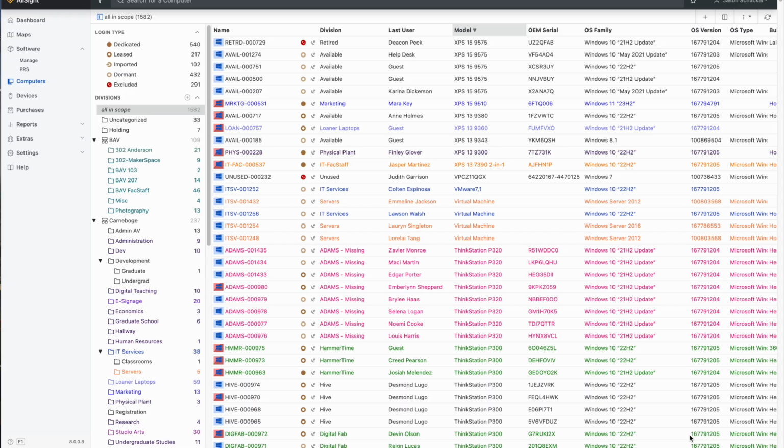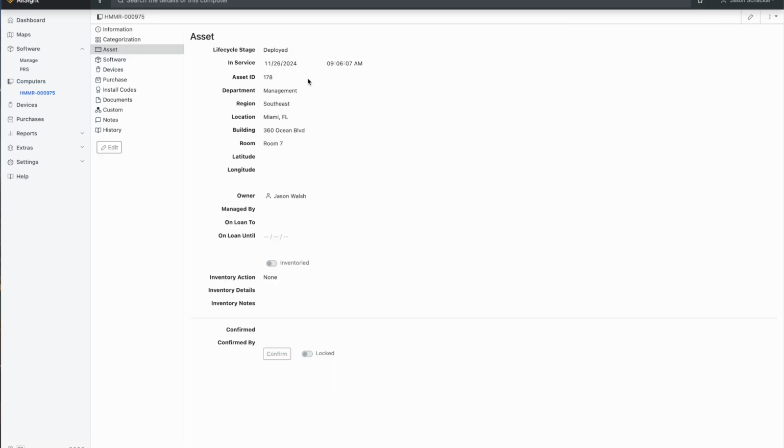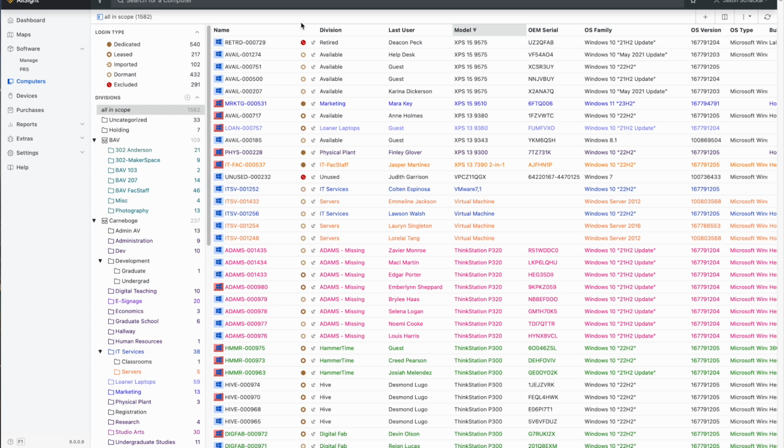Let's talk about the difference between divisions on the computer's page and the asset fields that are found within the computer records themselves here. A lot of times they will overlap in their function, or at least in the data they contain, but they're two separate groupings, and that's because there are cases when they will not always match. So first, let's talk about divisions.